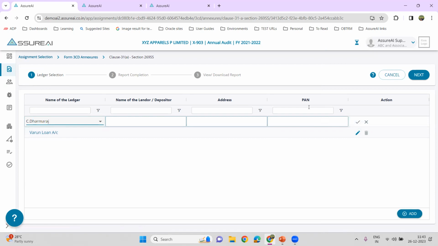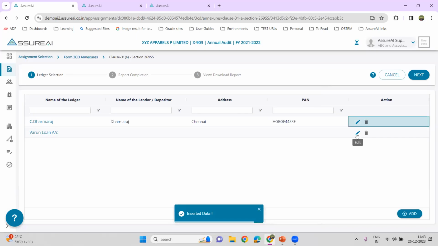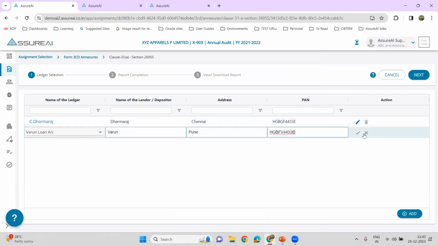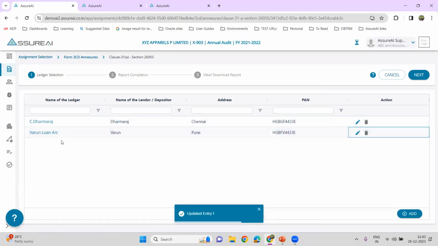Name of the lender, address and PAN are not mandatory, but if the data is not filled in step 1, the report will not have the data. So to have a complete report, let us fill it up here. We can also edit the ledger that is populated by the system and add data for that as well. So now Varun loan account is system populated and Dharmaraj is added by the user here.